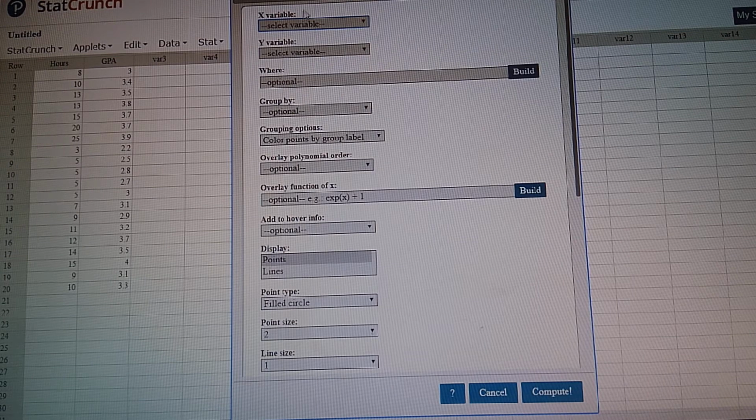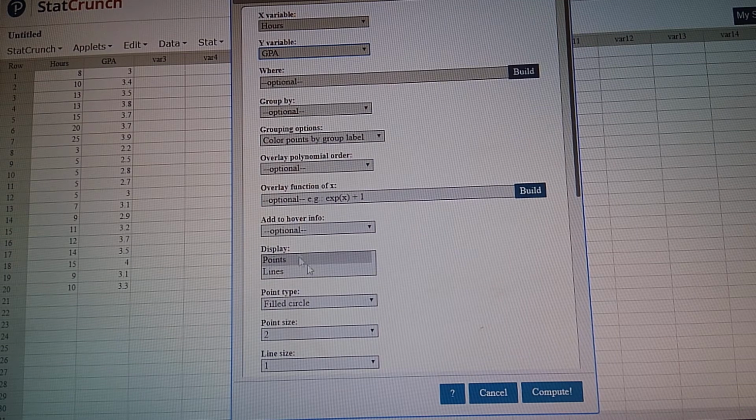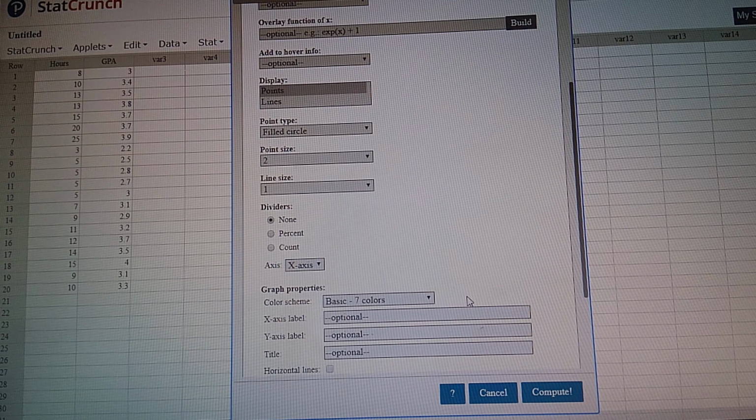So once we put the data in, you can see that the x variable needs to be the hours and the y variable needs to be the GPA. And if you don't put those in the right order, then your x and your y axes are going to be backwards. There are a lot of other options that we can do within here. Let's just go ahead and leave it as is for now. We'll just compute and see what it looks like.